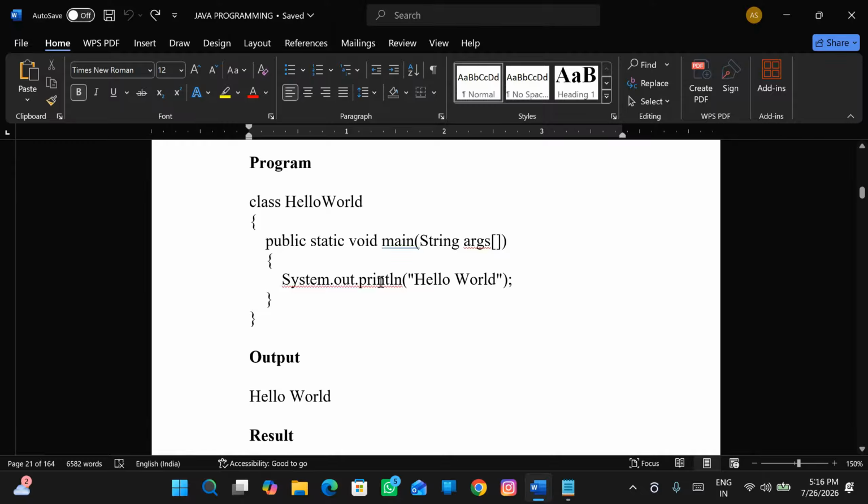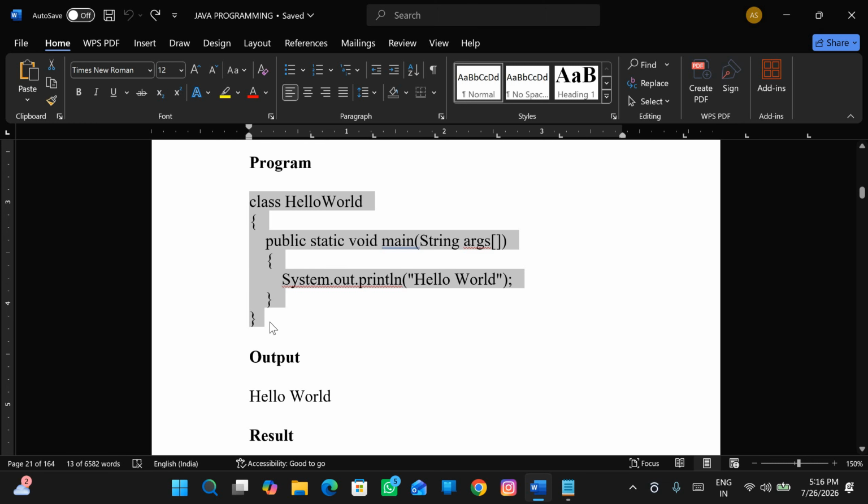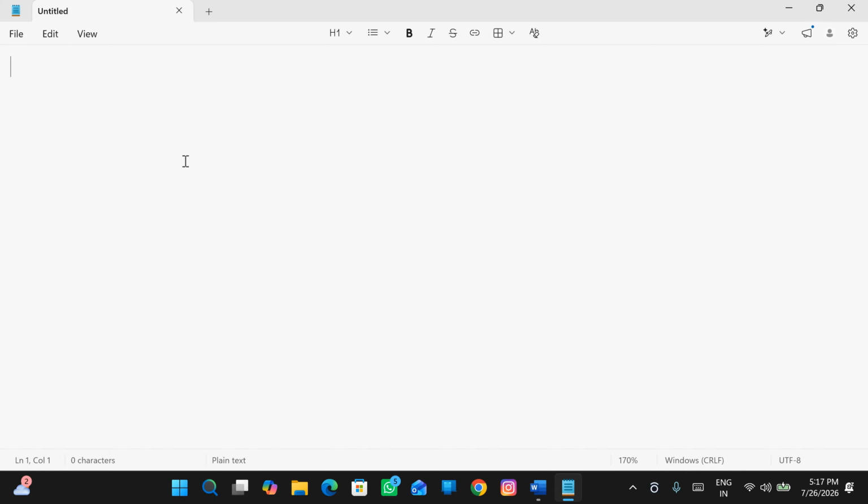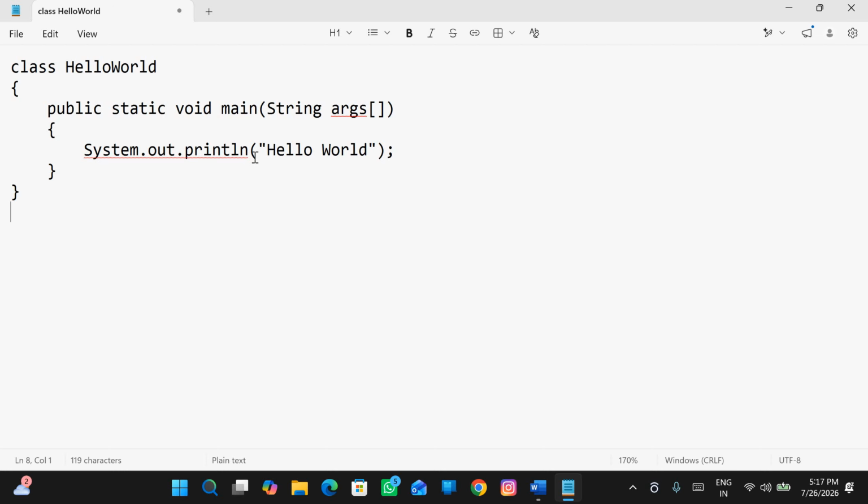To print any statement in Java, we write System.out.println. Okay, now we will write this program in Notepad. So here in Notepad, we will write this program. Correct? Look, class HelloWorld, public static void main String args. Okay, so System.out.println. println is a function to print anything in Java.